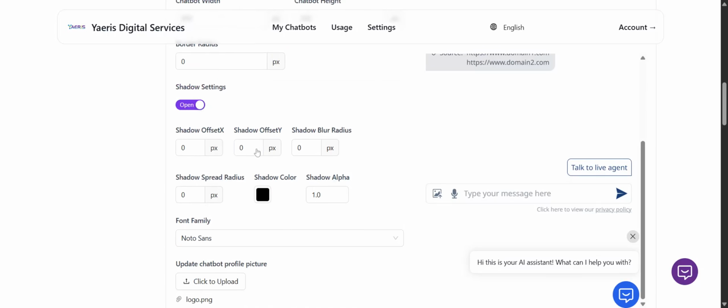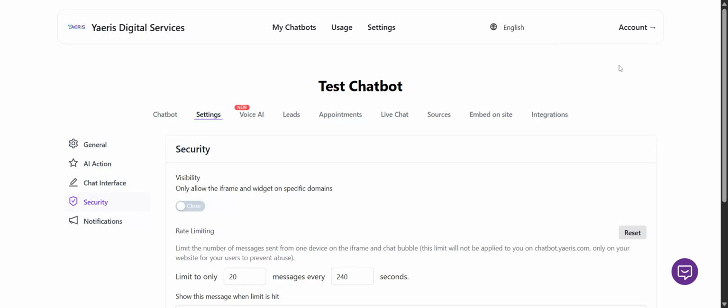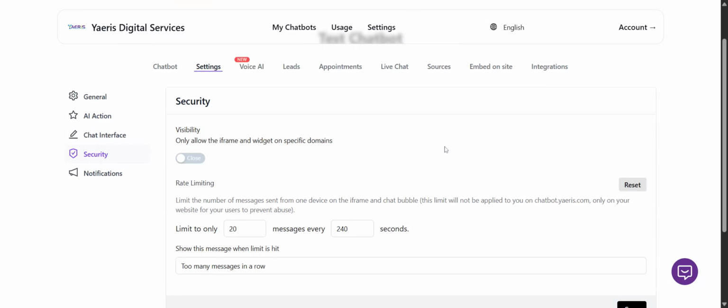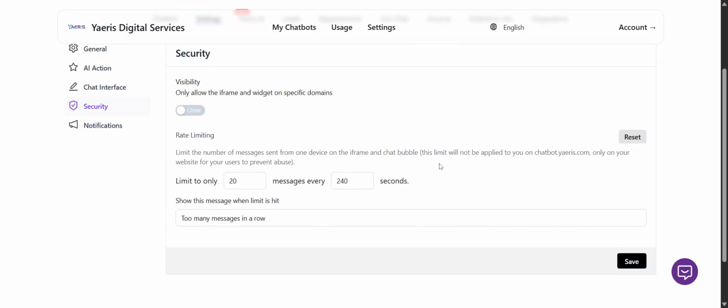So this is the important section because it's usually the front end. So this is the security side of things. Sometimes when visitors come in, they will do spamming, so you keep consuming your credit in your OpenAI, or Deepseek, or whatever you are using. So you will want to limit the messages every how many seconds.